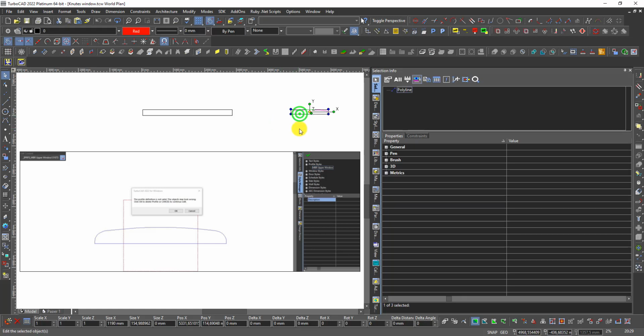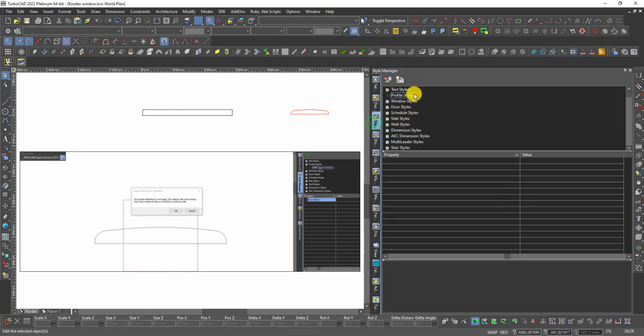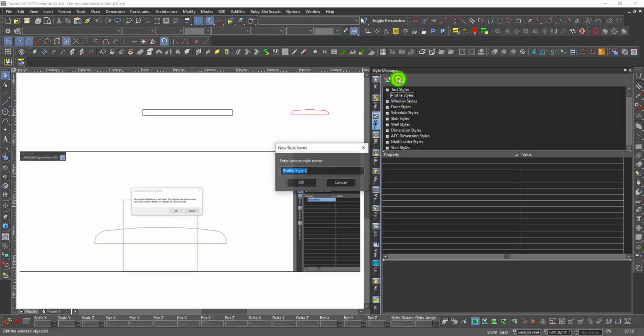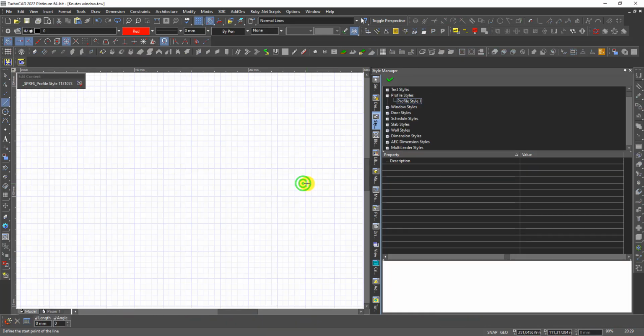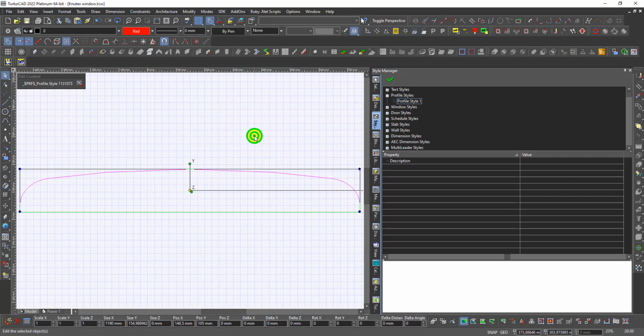So then I just copy that profile, Control C, then I go to the style, and the profile style I want to make a new. It can be profile style 1, OK, and then I just Control V, that is my profile.